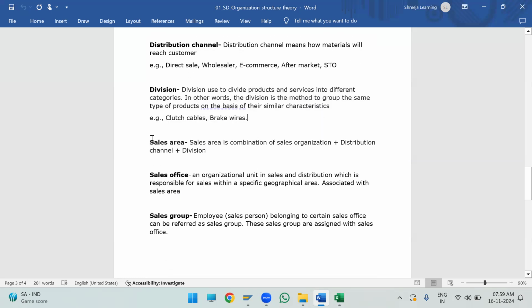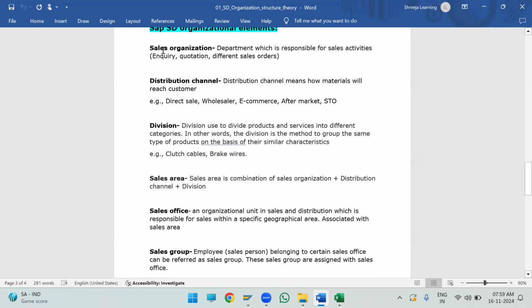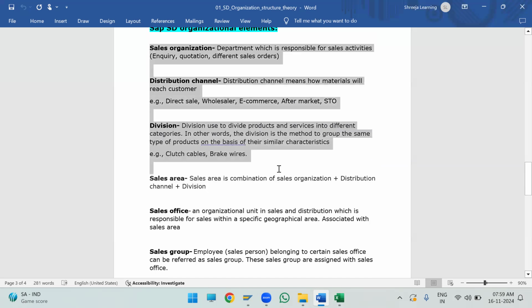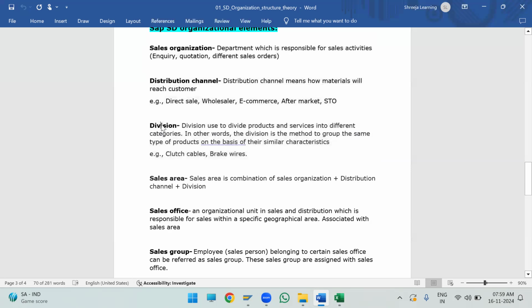Then we have sales area. Sales area, as I already told you, is a combination of sales organization, distribution channel, and division. This is like a triangle: at one point sales organization will be there, at the second point distribution channel, and at the third point division. This will become a sales area.